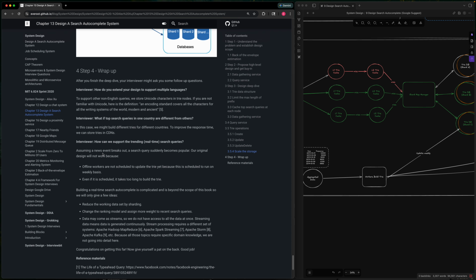The interviewer says, how can we support trending real-time search queries? Assume a new event breaks out and a search query suddenly becomes popular. Our original design will not work because offline workers are not scheduled to update the trie yet, as this is scheduled to run on a weekly basis. Even if it is scheduled, it takes too long to build a trie.